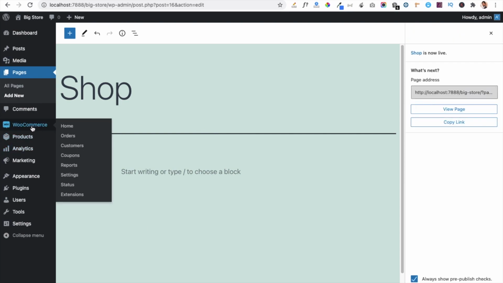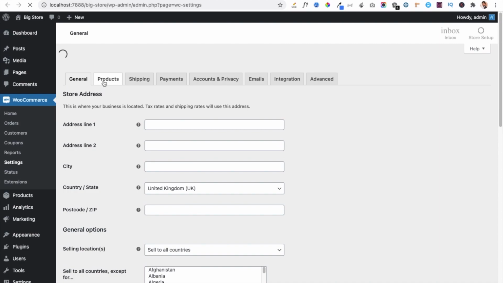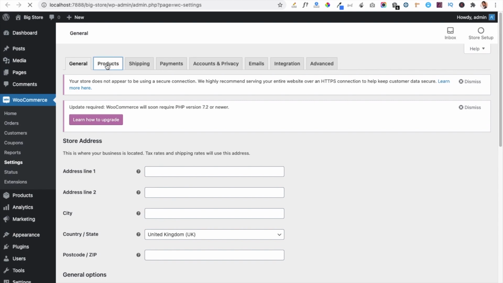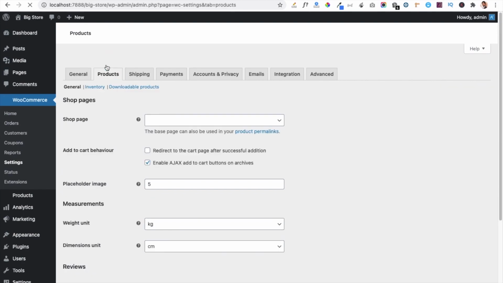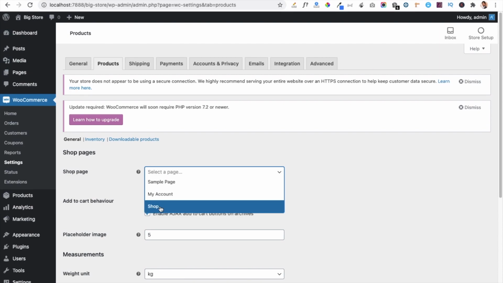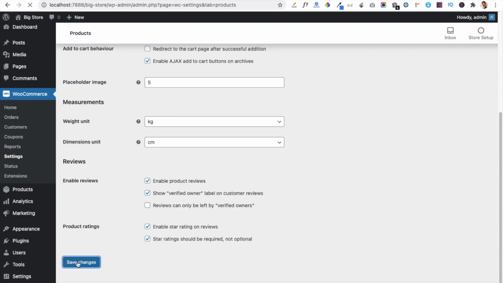Now after creating the page, we have to go to WooCommerce settings and navigate to the products tab. As you can see, this is the products tab. Here you will get the option to assign your page as the shop page. On the very first option you can see the shop page, and you have to select the page that you created with the name shop, scroll down and click on the save changes button. So friends, now our shop page is also created.